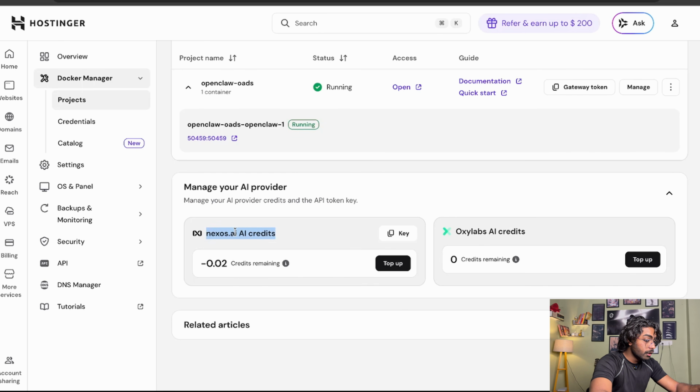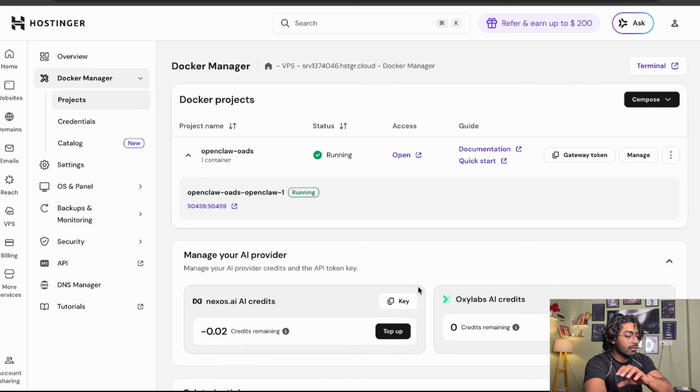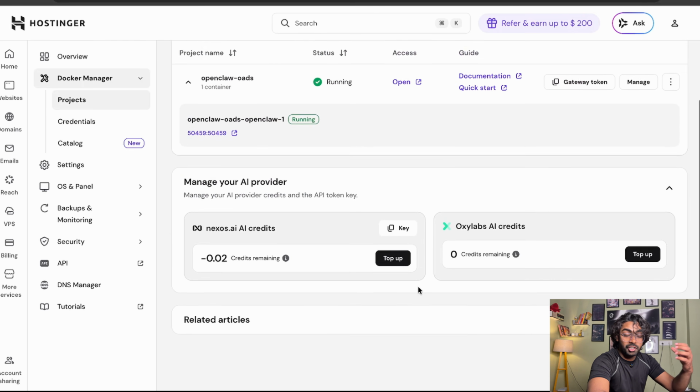Now a quick note. Hostinger actually gives you free Nexus AI credits right out of the box. So if you're a beginner, there is zero hassle with the API keys. But I have exhausted my Nexus AI credits, and today we are building a production grade content engine, so we need massive processing power. So I'm going to show you how to inject your custom LLM.